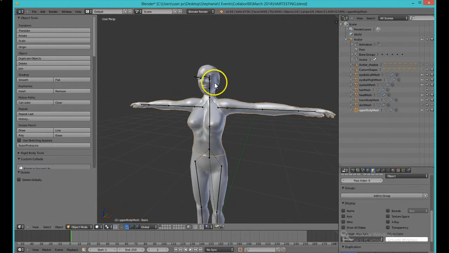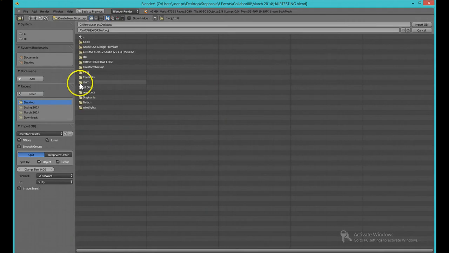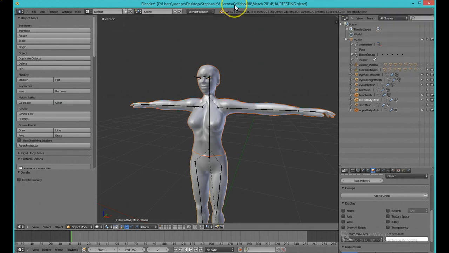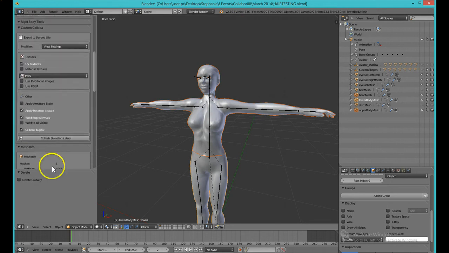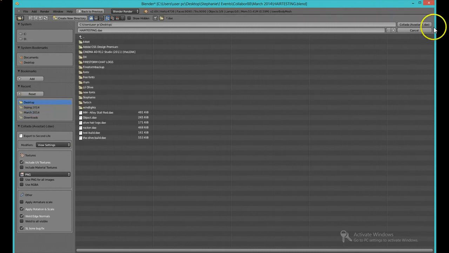Export object file. Okay, so that didn't work. So if that doesn't work, what I typically did was then I would export it as a DAE. Sorry, I forgot how I did this. I did it months and months ago. So then we're just going to save to the desktop. I'm saving it as hair testing.